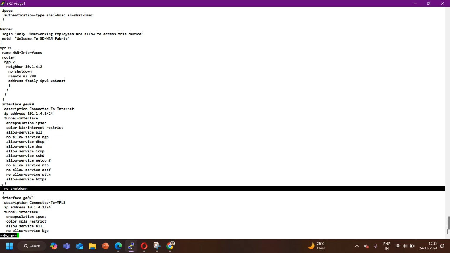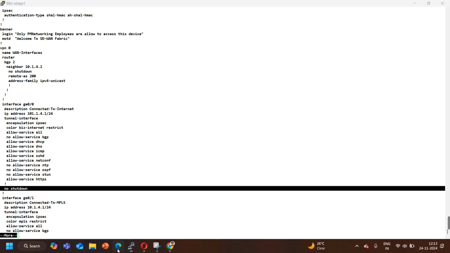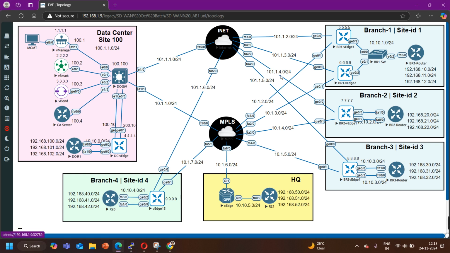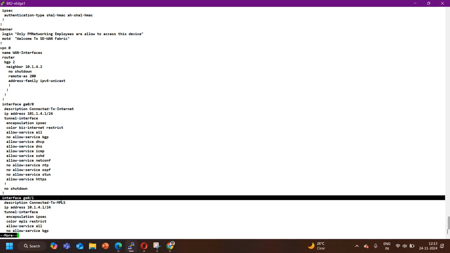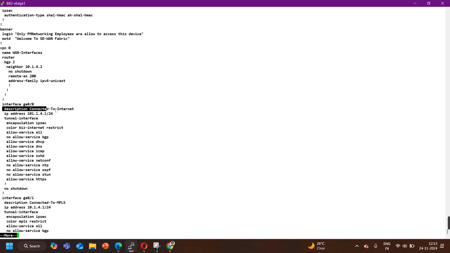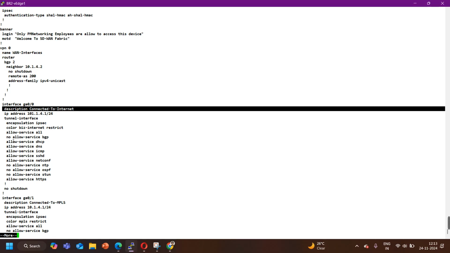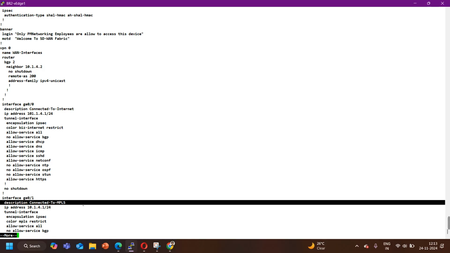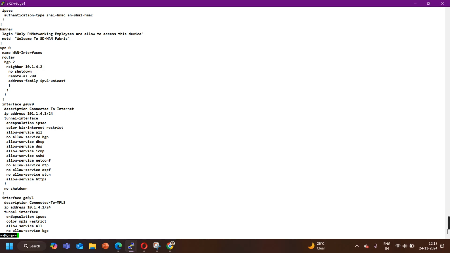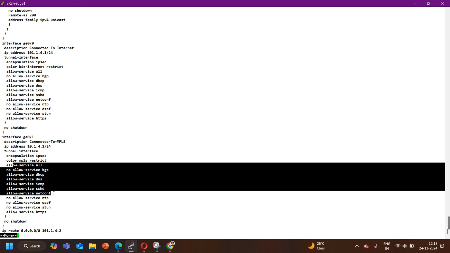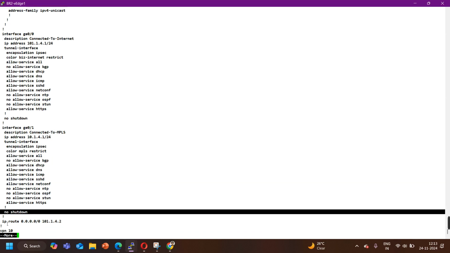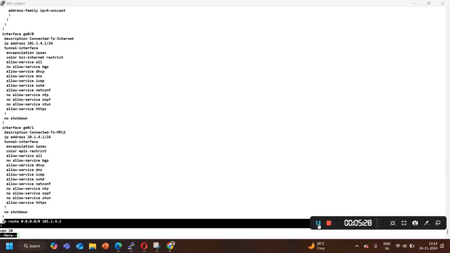Then I have one more interface in VPN 0. Why two interfaces? Because here you can see all WAN-Edge devices are connected with two transports, internet and MPLS. So 0/0 is connected with the internet and 0/1 is connected with MPLS. That's why I have another interface, 0/1, which is connected with MPLS. You can even check the description: here you can see the description says connected to internet, and this interface's description says connected to MPLS. Then we have the IP address, again the tunnel interface, the encapsulation protocol, color, allowed services, and the port is finally no shutdown, and then we have one default route in the VPN. Guys, why default route?